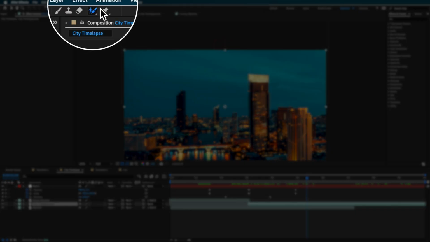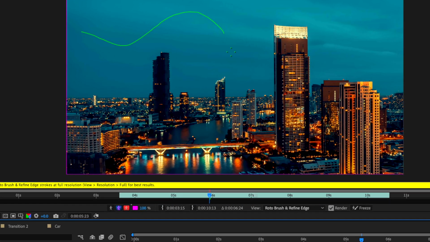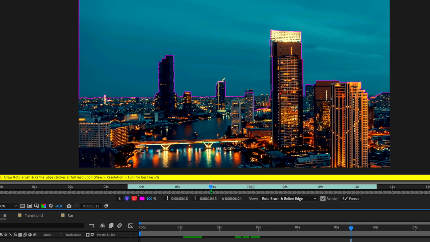Now for this city shot, all we need to do is remove the sky. Now there's a couple of ways we could do this. A really simple way is just by using the roto brush to create a mask over the sky. Select my sky here as best I can. I'm also holding option on my keyboard and I can just remove this part of my image. I'm just trying to isolate just the sky part of our image.